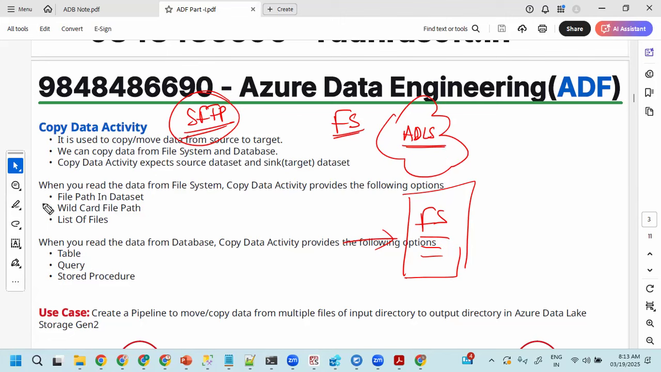If you want to write some expression, if you want to see the result, at least at the time of debugging or at the time of development, we are going to use this set variable activity frequently, because we do not have the feasibility to see the output of the expression directly in the data factory. That is one limitation I feel.